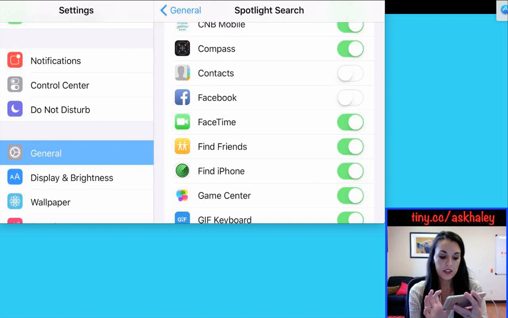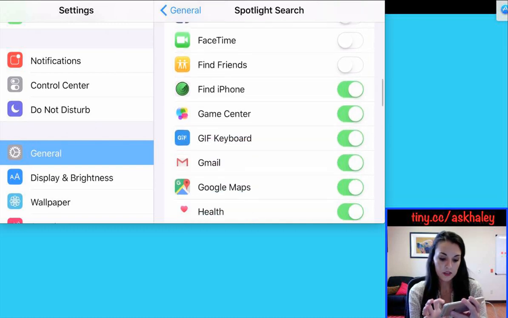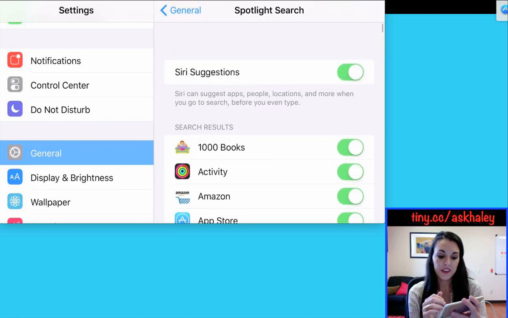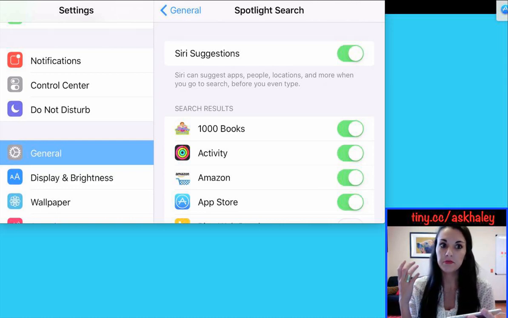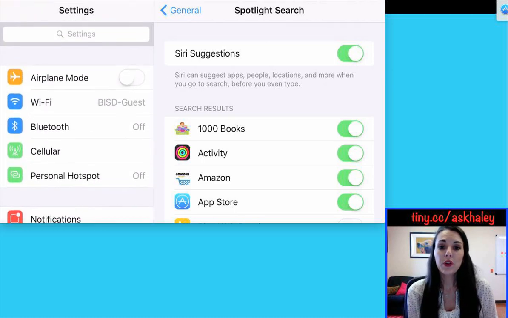So if you turn these off, I'm just going to turn a couple off, then that's going to save your data whenever you want to search for something, because Siri won't look at it because she doesn't have access to look at it. Okay, so those are two quick tips on how to save your data on your phone, so that you aren't going over data by using things that you really don't even need to use.